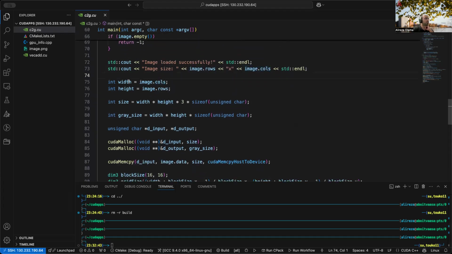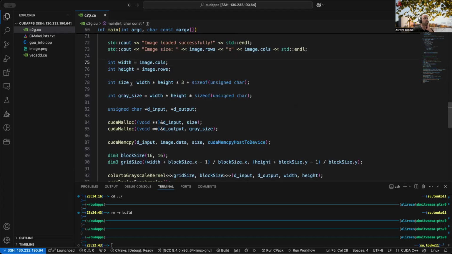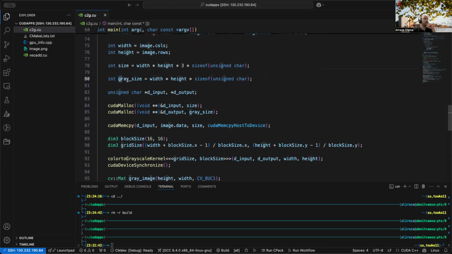Then I introduce two variables, width and height. Width is the number of columns, height is the number of rows. And then I have to specify the image size for the colored one, which is width times height times 3, and times the size of the character, right? Because I need to have the size in bytes. And then I do the same thing for the grayscale image. In that case, we don't have this 3 because we don't have 3 channels. So it's going to be 1.